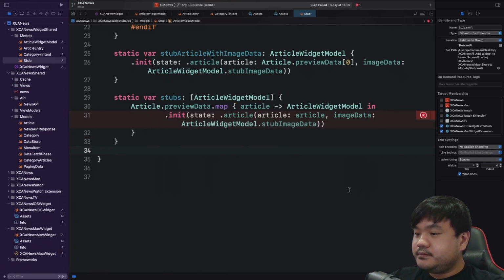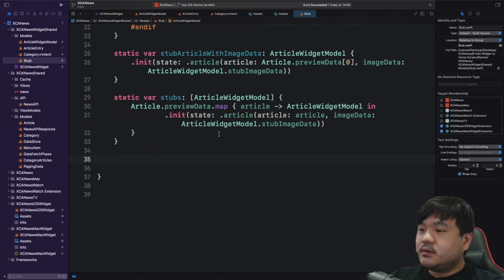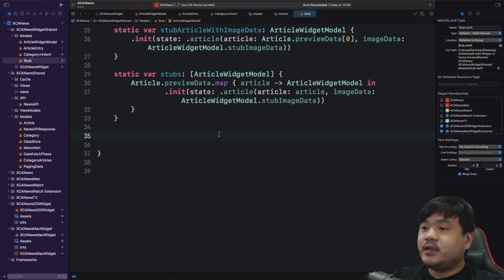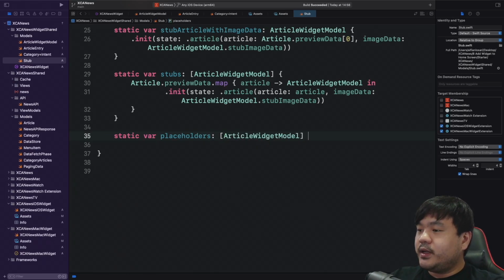Okay, let's try to build. Okay, the build succeeded. Let's continue. Next, let's have a static var of placeholders, the article widget model with the placeholder state. And let's declare a static var placeholders with the type of article widget model array.